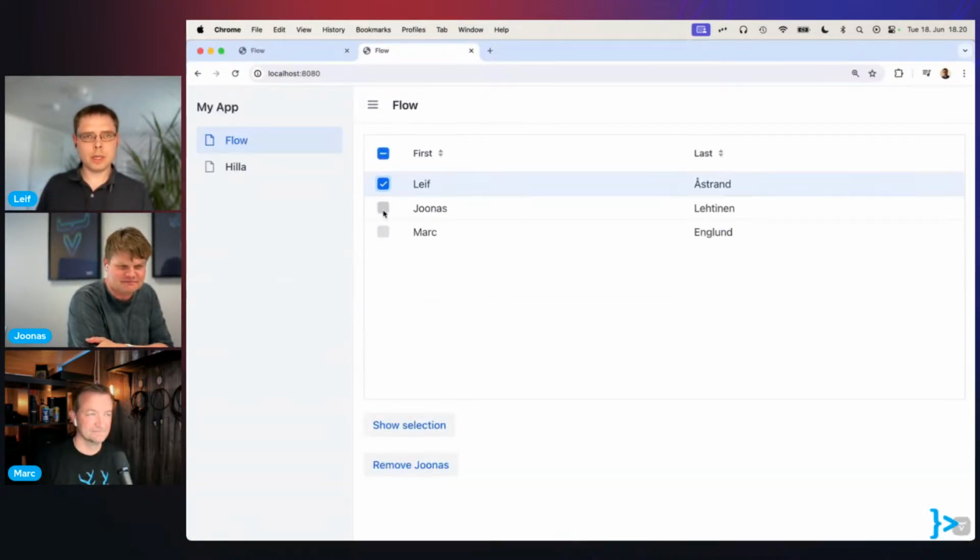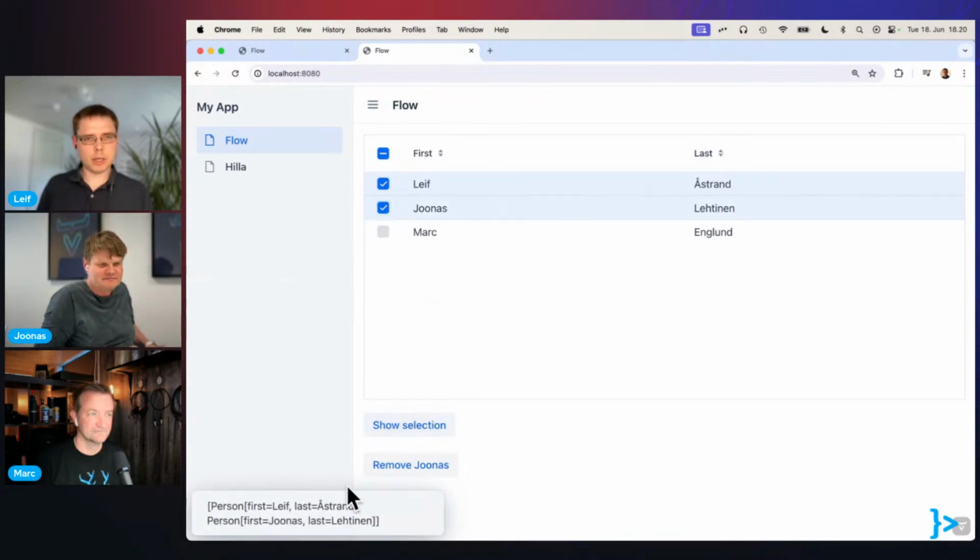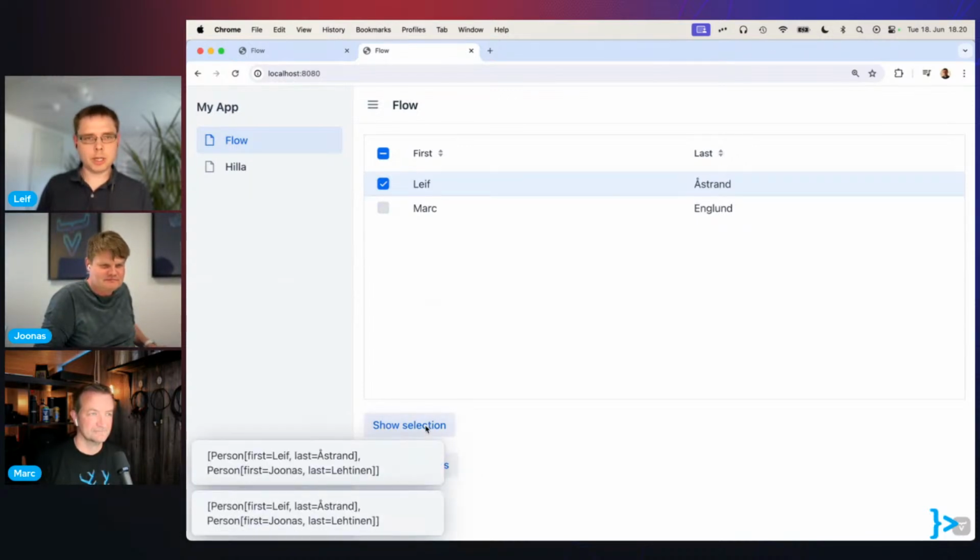So now if I select me and Jonas, check out the selection, then I remove Jonas, and check the selection again, Jonas remains selected even though he's not in the grid.